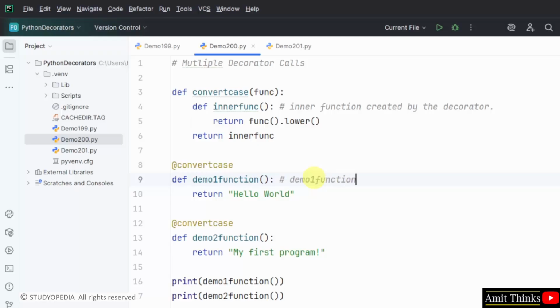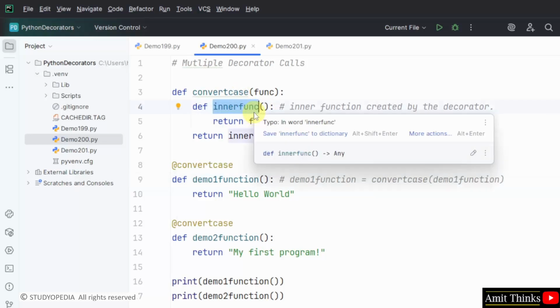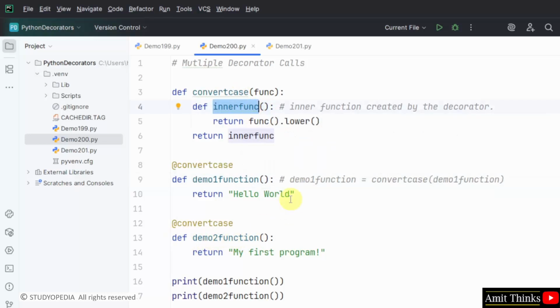demo1 function. That means demo1 function no longer directly refers to the original function. Instead, it now refers to the inner func function returned by convert case. The same happens with demo2 function.